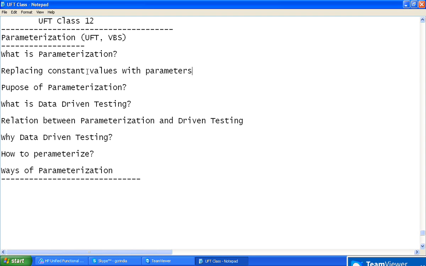See here, constant value means fixed value. We have two types of constants. This is the English term constant. Next, the VBScript term constant also there. That is different. Here constant means fixed value. Replacing constant values with parameters. In the parameters place we use variables or arguments or dictionary items, several containers available.